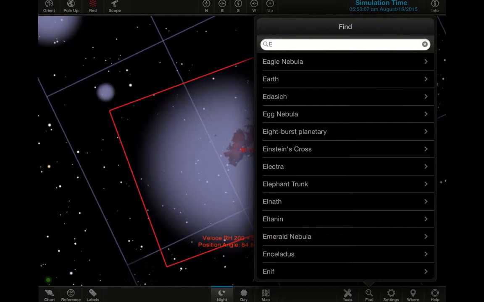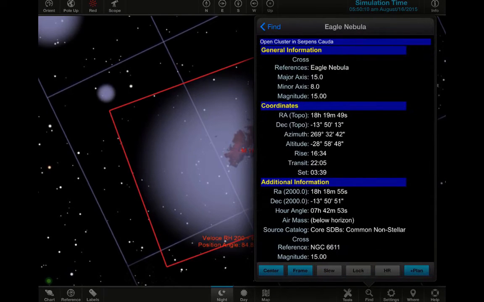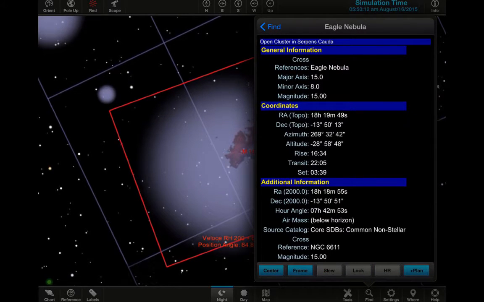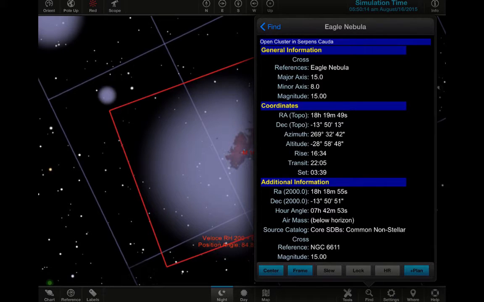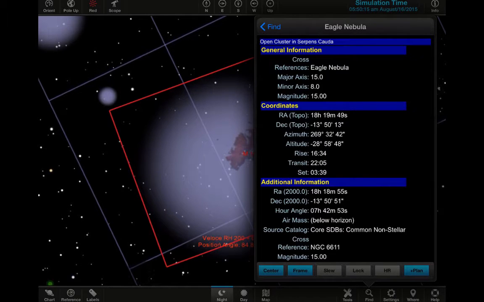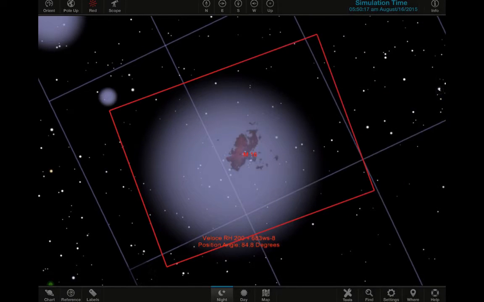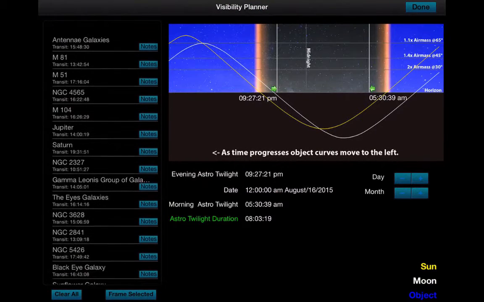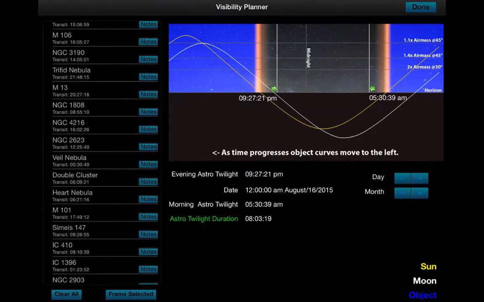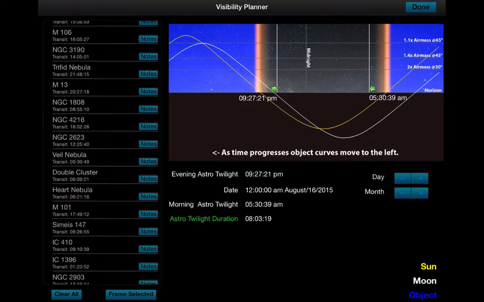Now, a really nice feature, one of my favorite features, is the planner. When you search for items, you can hit this plus plan button in the bottom right hand corner, and it will add it to the planner list. Now, the planner list is persistent from run to run. You can delete items by doing a left swipe on it. I'm not going to delete that though.